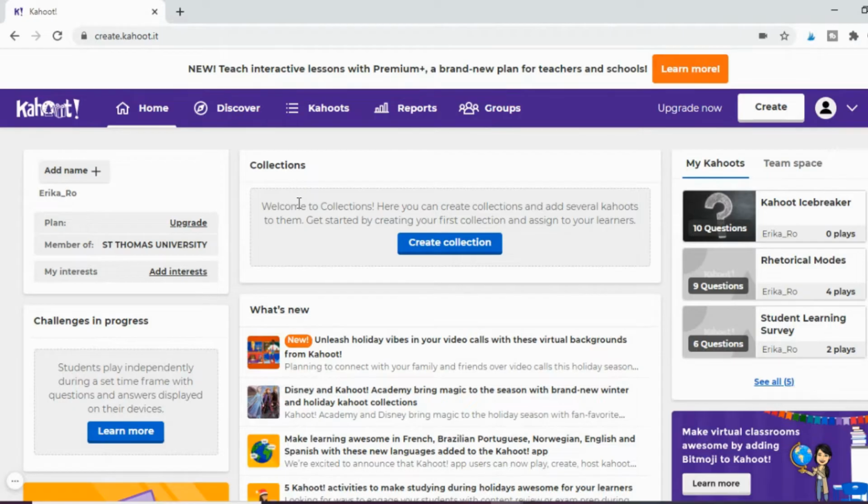So here we have the dashboard. Once you sign into your account, you'll see this page. Of course, I already have Kahoots that I've created, including the one that's part of my collection of hybrid or high flex activity ideas. I'll link that below. But what are you going to do?